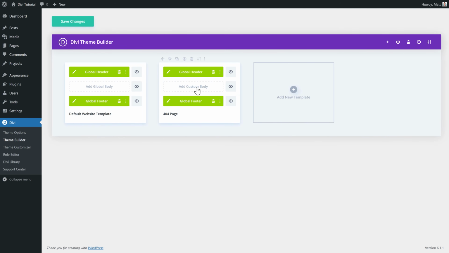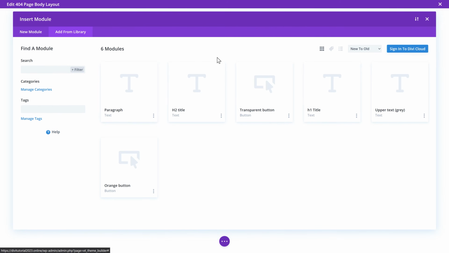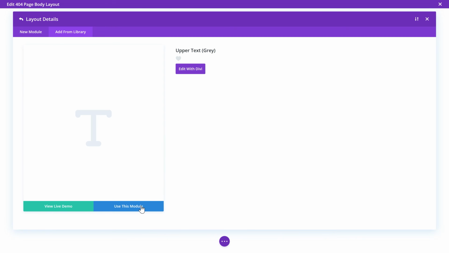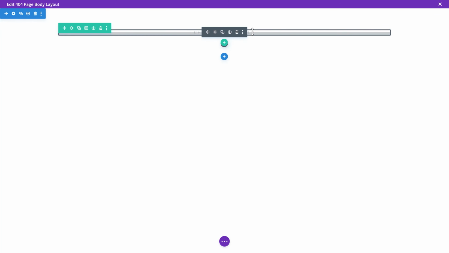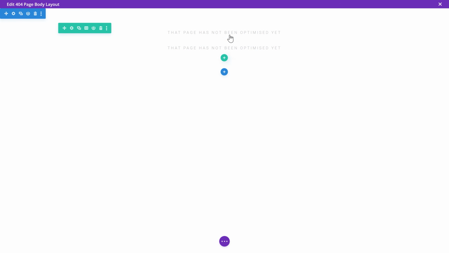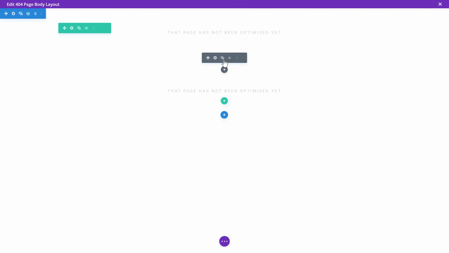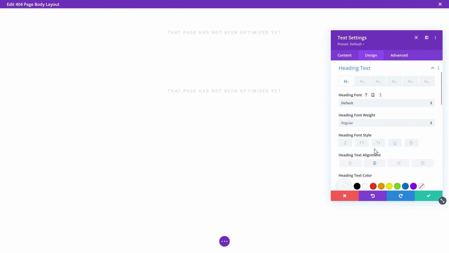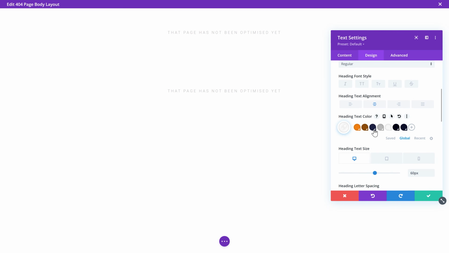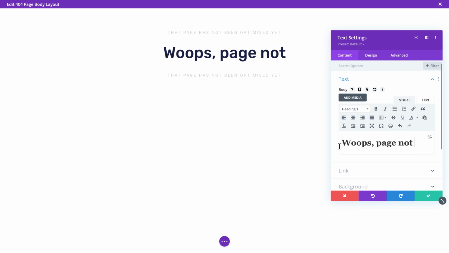In here, we're going to add a custom body. Click on it and build it. This is going to be really easy. We're going to add a new row like this. Add from library, of course, our upper text gray. Use it. Going to change the text to something, and of course, we're going to add in a new one. The title, yes, use this module. And the title should be, of course, blue. And the content should be, whoops, page not found.